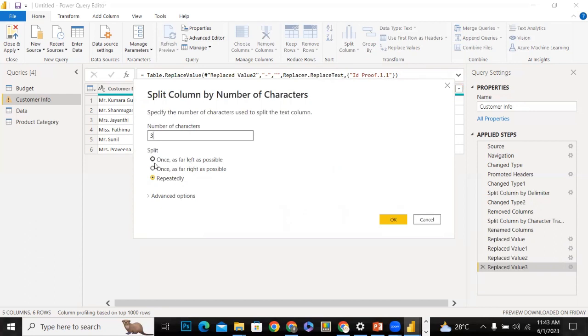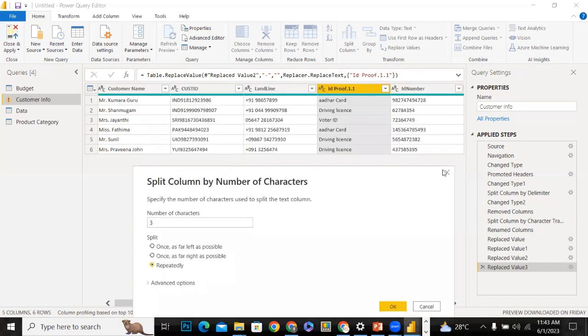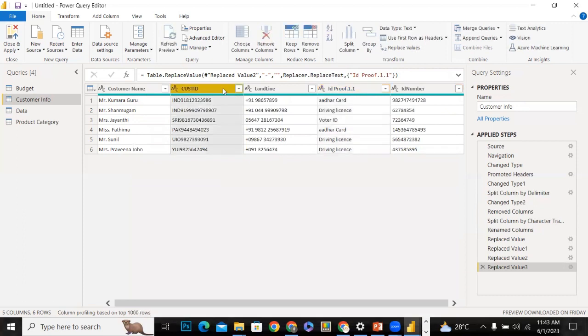There are things I can do here. If I say repeatedly, it's going to split. It counts 1, 2, 3 and splits. It counts 1, 2, 3 again and splits. It counts 1, 2, 3 again and splits. That's what repeatedly does. It splits everything in the column you selected. Not this one, I didn't select that. This is the one I want to select here. So that's what that does.